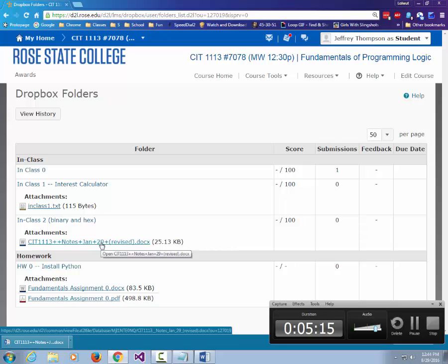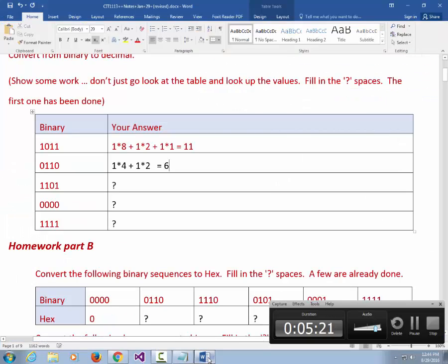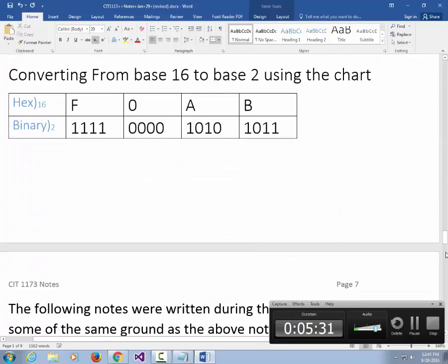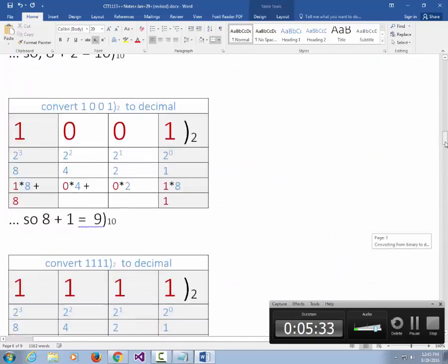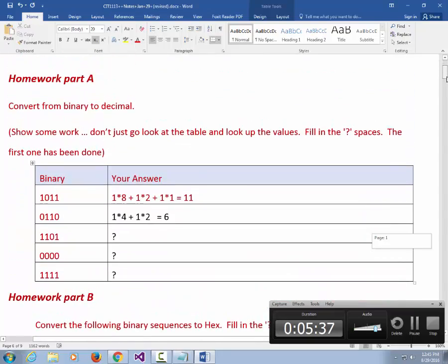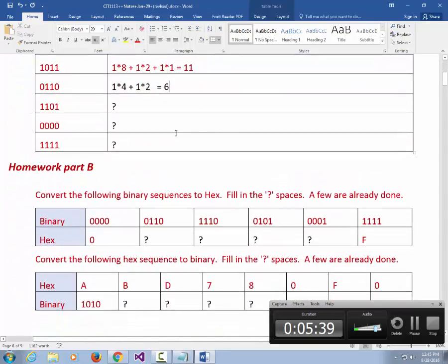Everybody got that now? So the first page of this document is the actual worksheet, and the rest of it's the lecture that goes along with it. I think we've already done a significant amount of this lecture. We're going to do the hexadecimal part, and then we'll go back in and do homework part B.